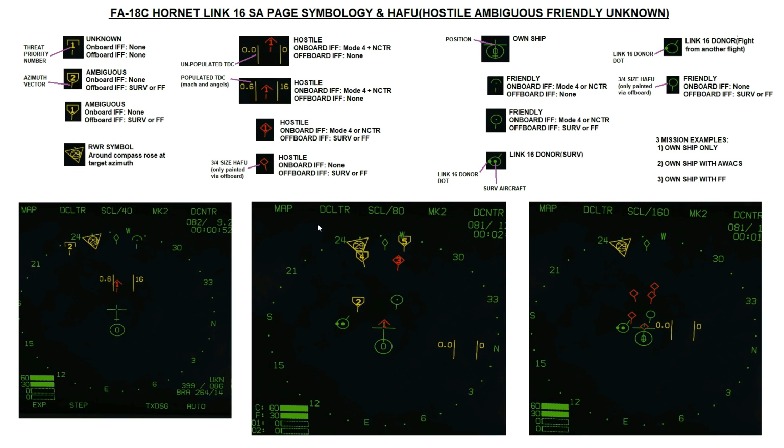So before we go any further into the options around the outside of the SA page, I wanted to nail down a bit further and look a little closer at the iconology that we've been looking at and go through all the different things that you're likely to see on the SA page, and the reasons for which you will be seeing them. So I've titled this page the FA-18C Hornet Link 16 SA page symbology and HAFU. HAFU is a key word here. It stands for hostile, ambiguous, friendly, unknown.